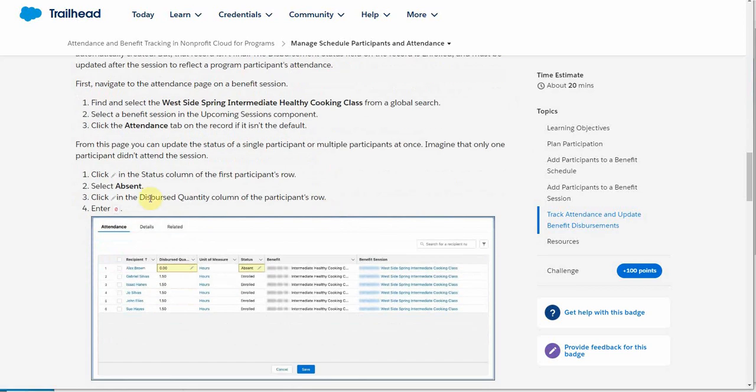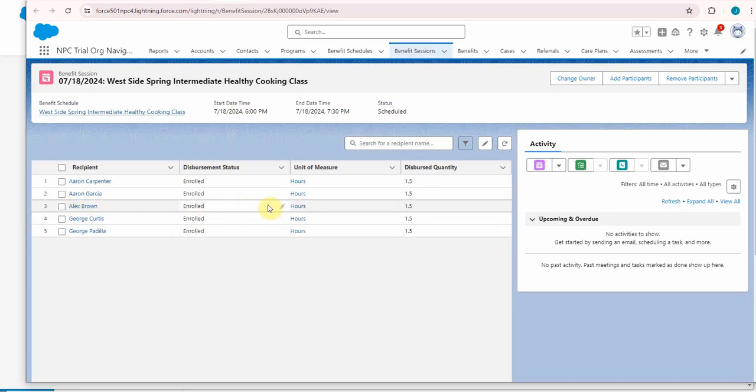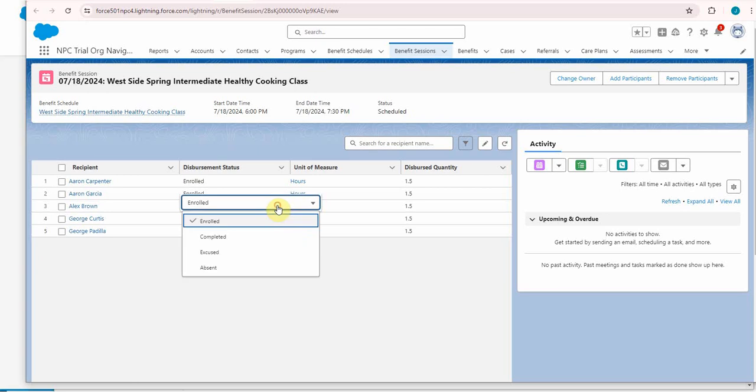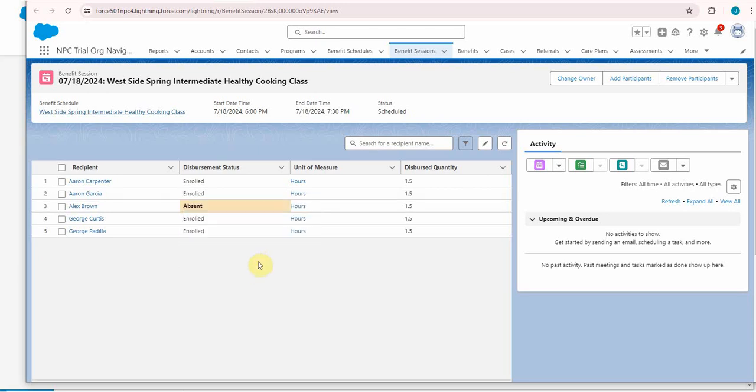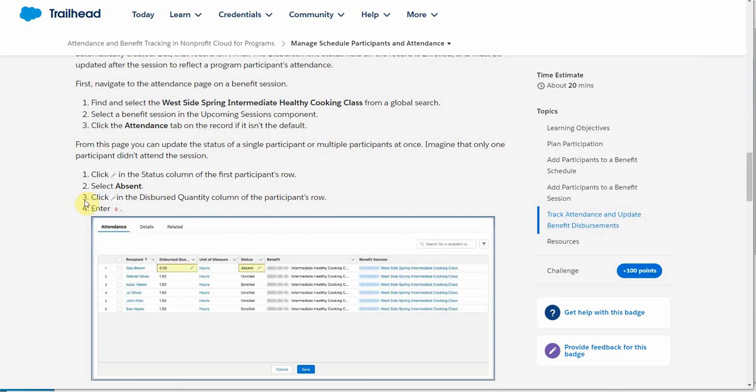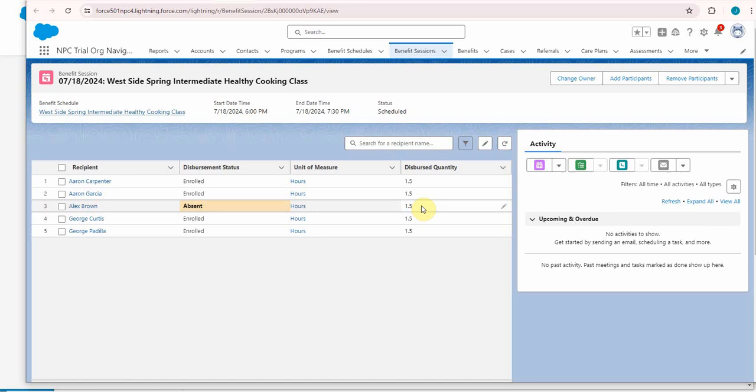So what we're going to do is click in the participants row and go with absent. So here's Alex, and seeing the enrolled, we can click here and change it to absent. Now he's marked absent. But then the instructions say that we also have to click in the dispersed quantity column and enter a 0. That means that because he was absent, he didn't get the credit for the class. So clearly this is a future flow, or we're going to see additional enhancements to this package, because it doesn't make a lot of sense to have to do it as a two-step process.